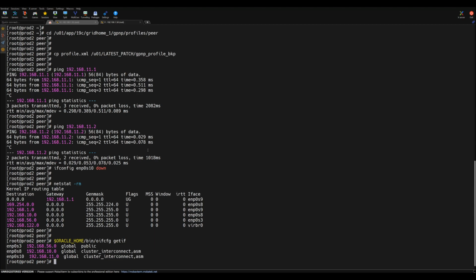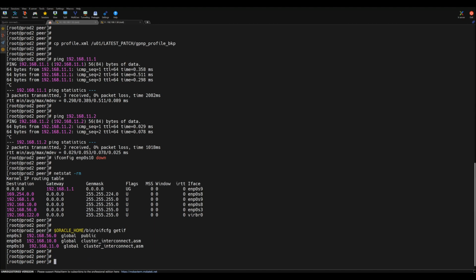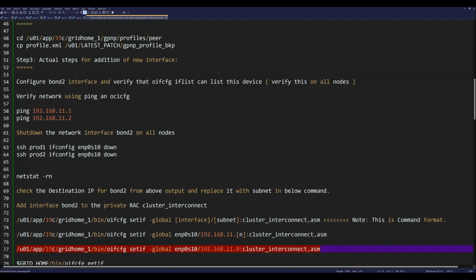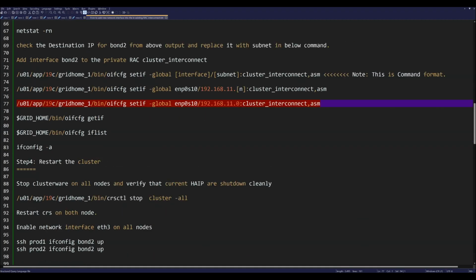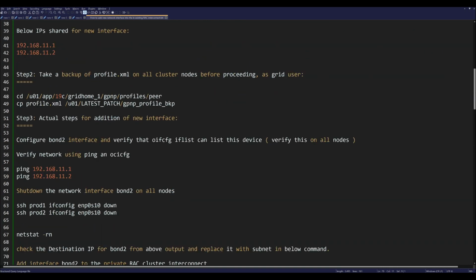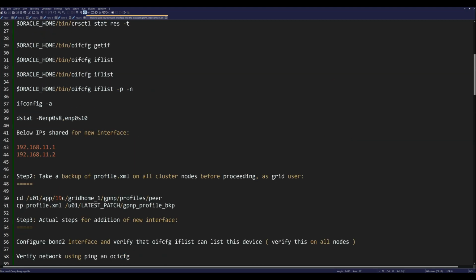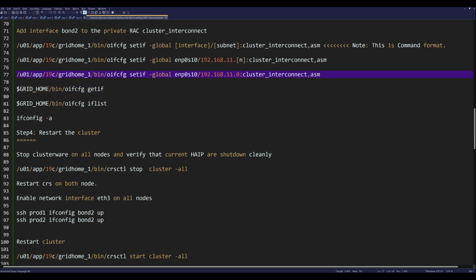Let's go and execute the getif command again on node 2 also. Since it is a RAC level change, it should reflect on node 2 also. Here also we can see this network change is reflecting. Now we need to proceed with the next step. We have already validated all the points, but we can still double check. Instead of giving the grid home, we can put this particular path because this command is defined this way. So let's execute this one here.